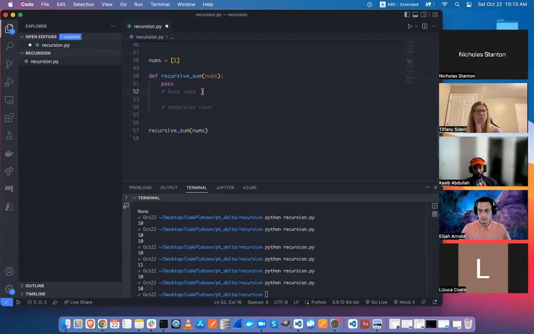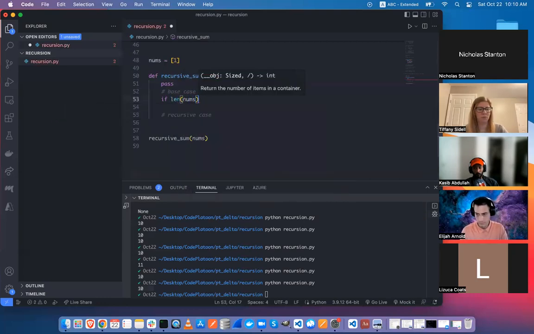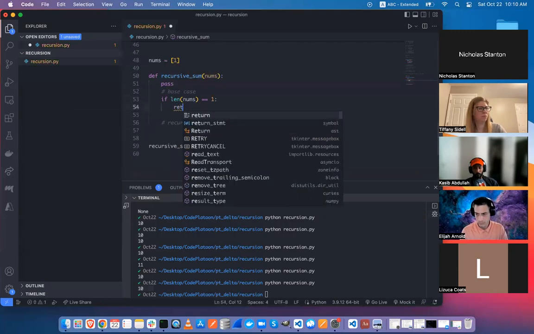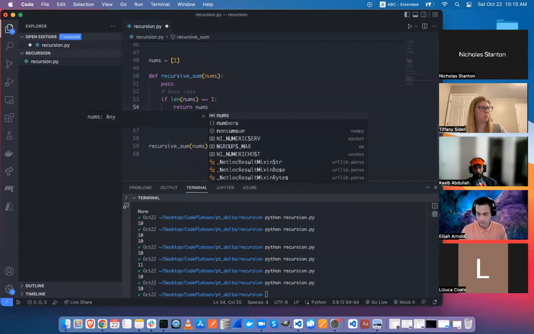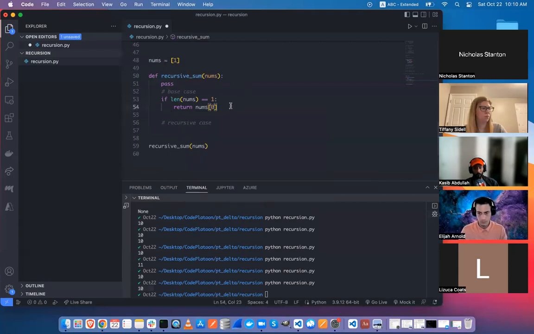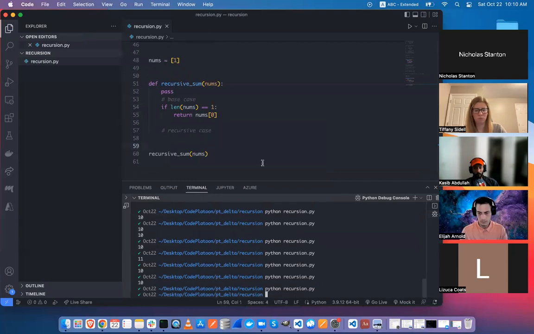So in this case, I think we can define our base case. If the length of nums is 1, return nums[0]. So let's go ahead and run it. This should be fine because this is going to hit. Let me print this.